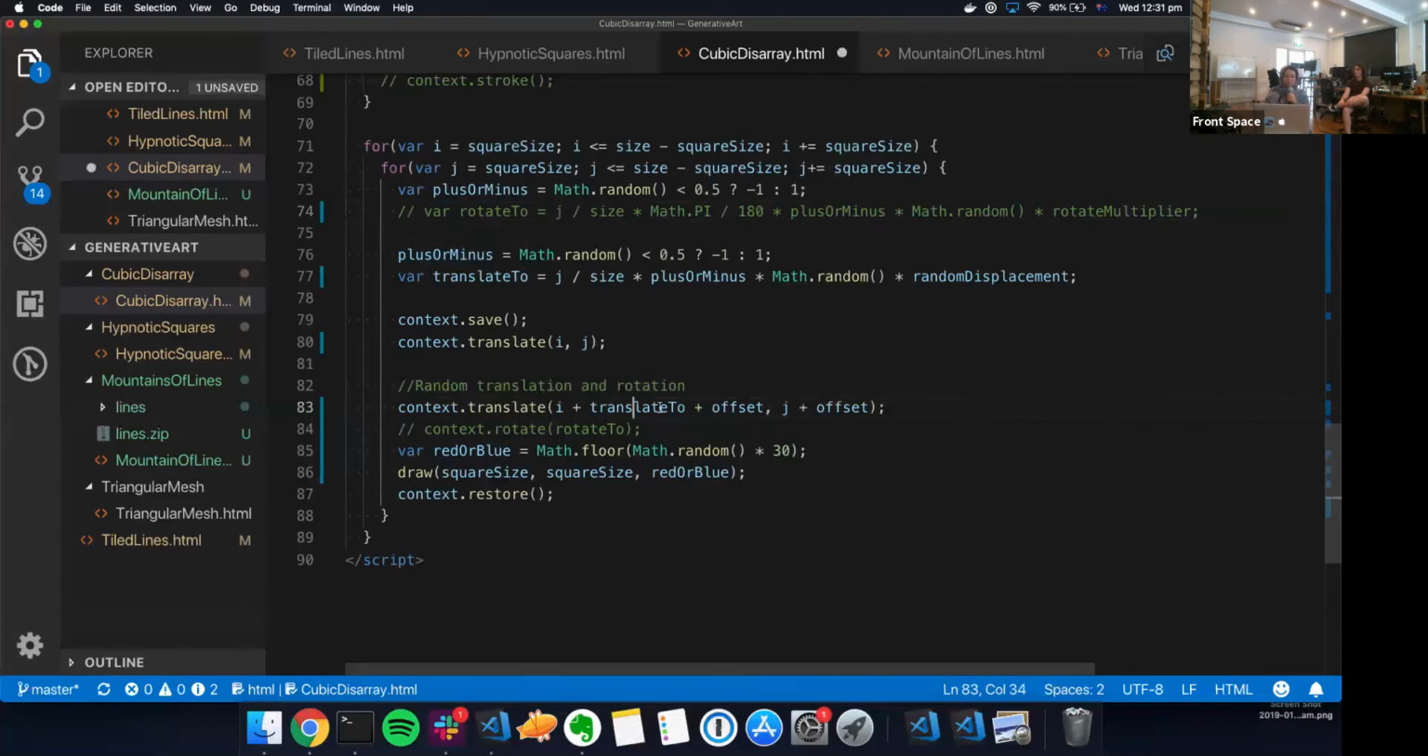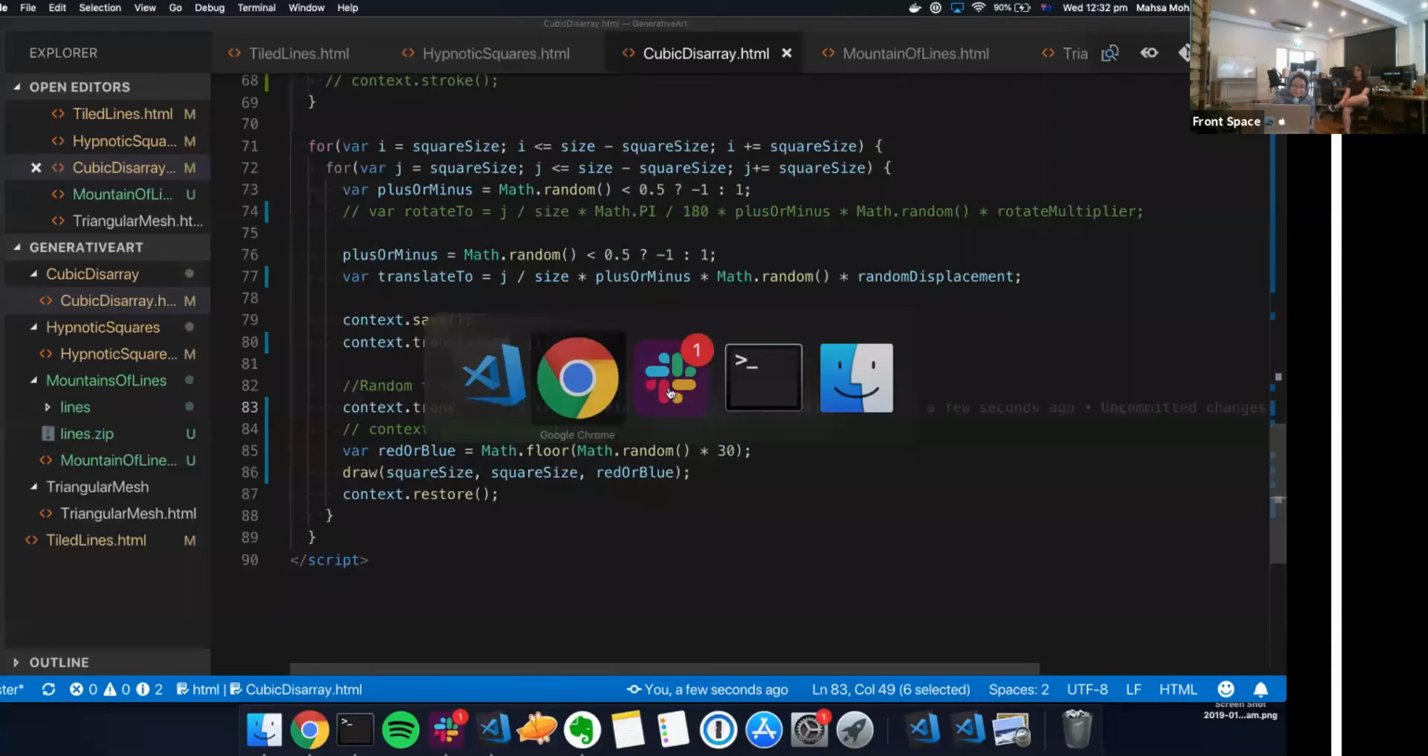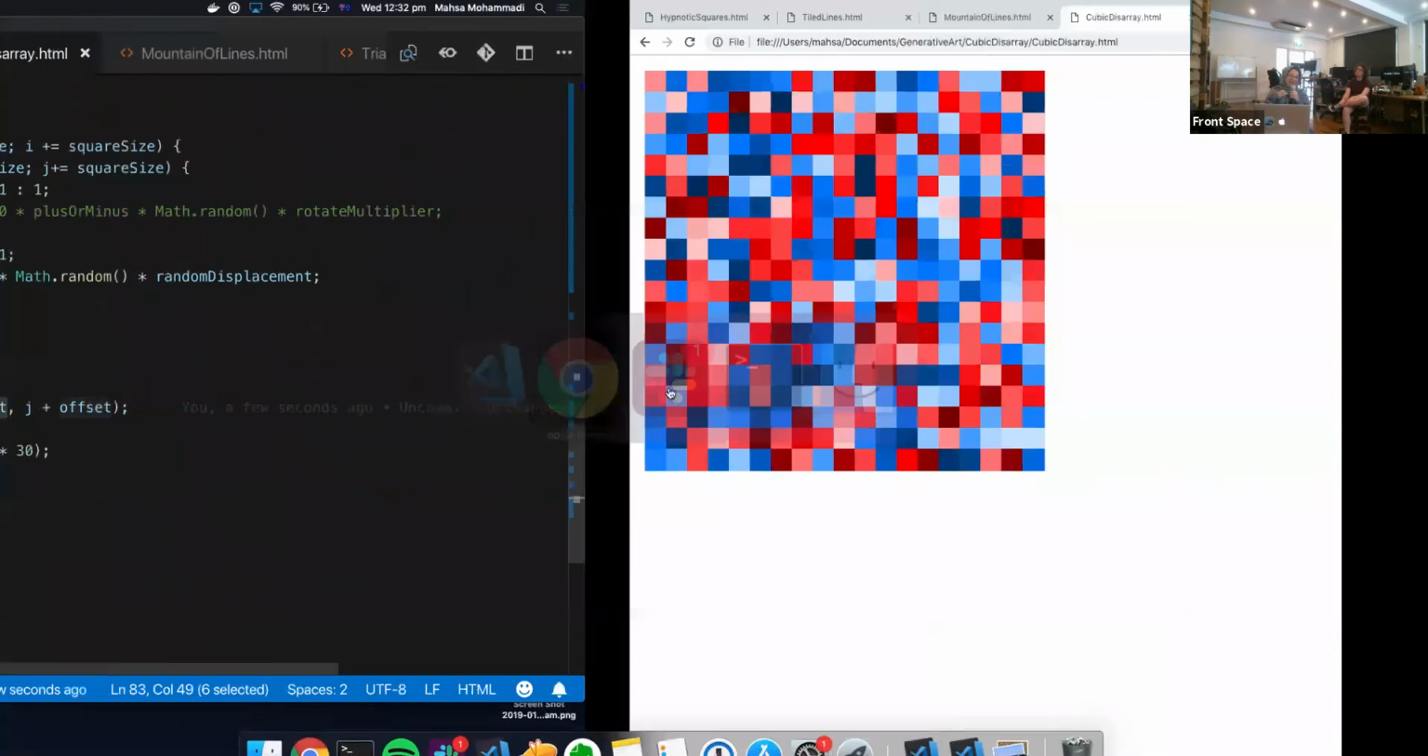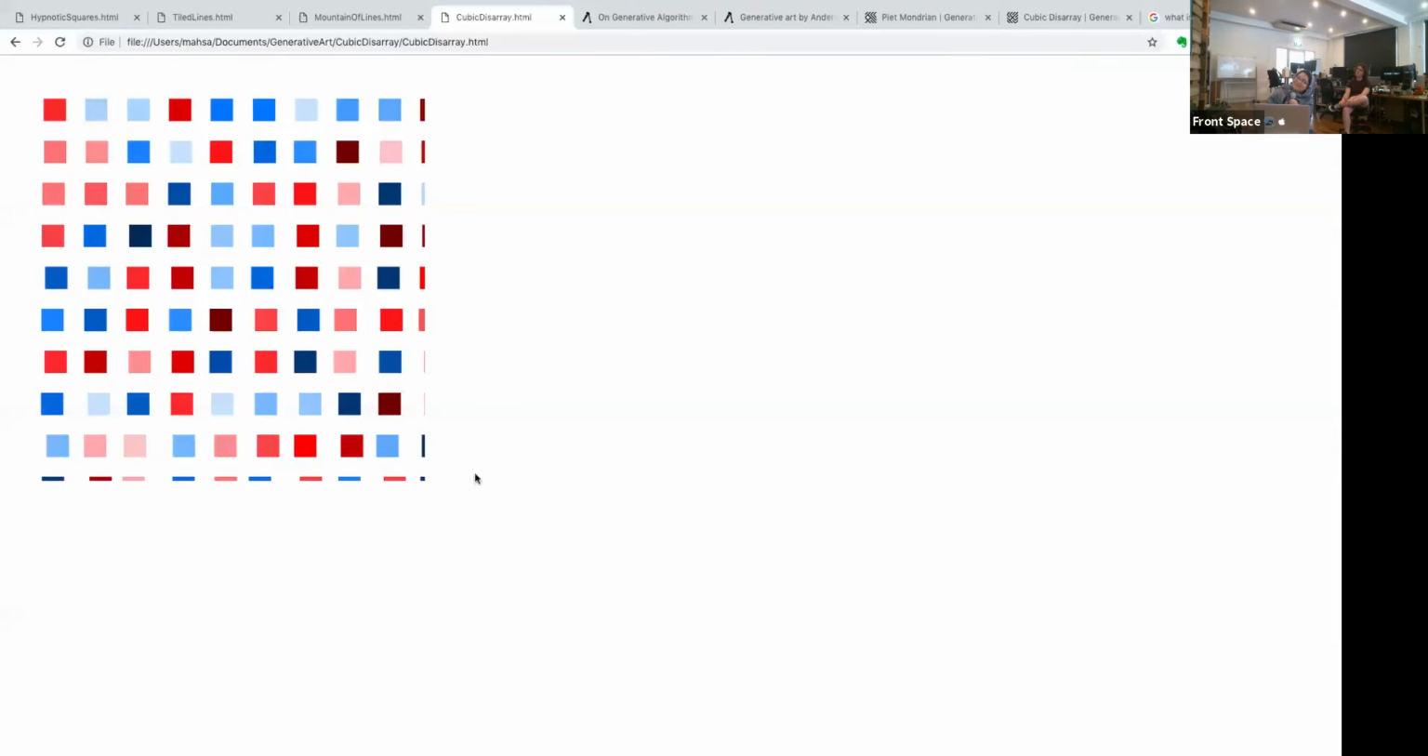And this time we will translate to, instead of just I and J, which was the normal one, we will move the I to the place that we want to translate it to. And this offset is just to make sure that they don't go too much outside the cube, because we sometimes translate them. So this time we will just have some translation. Let me check that too. Is it good, Baklan? And this is another art, but not exactly what we wanted.